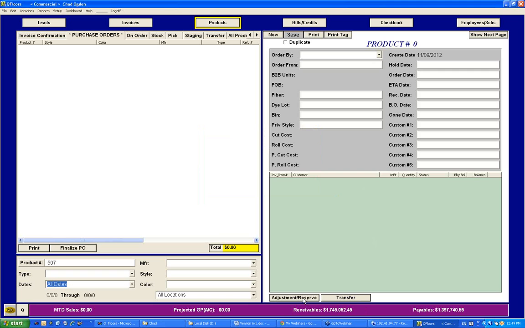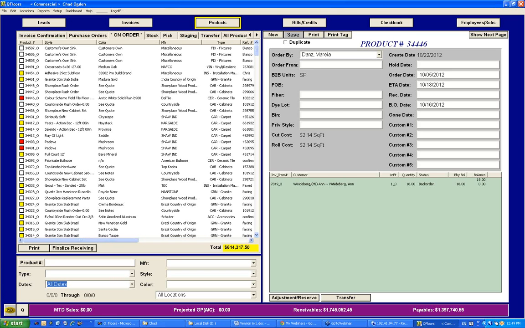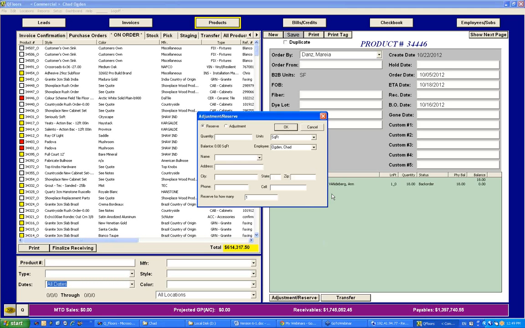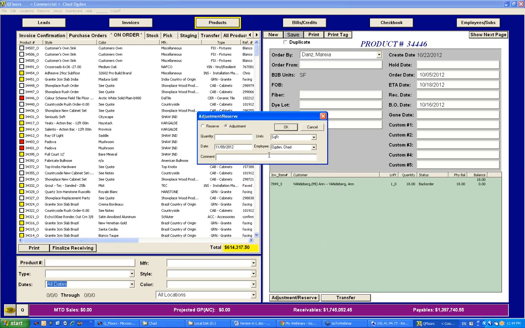On inventory adjustments, there is a comment box here now that you can put comments in, and that shows on the adjustments.